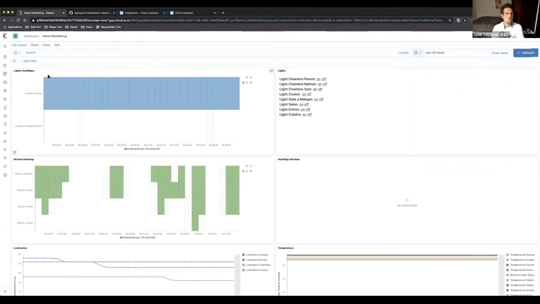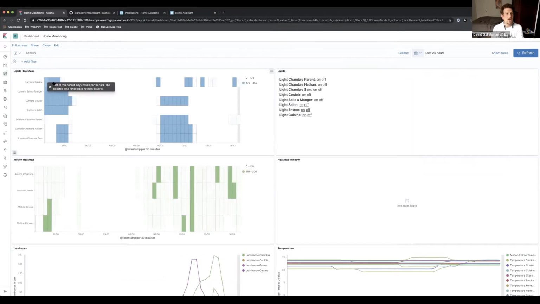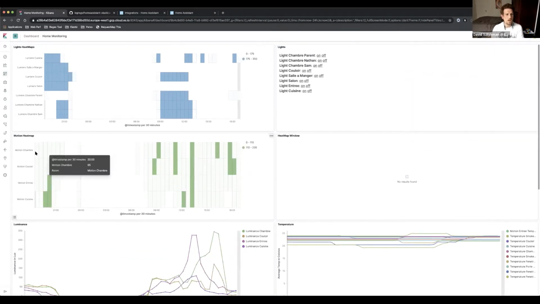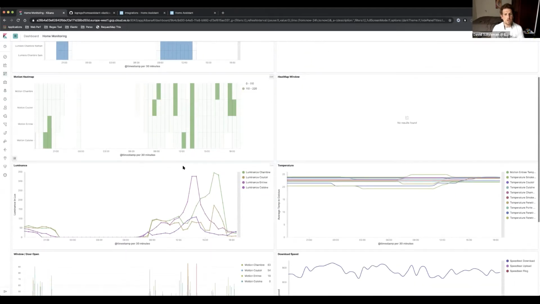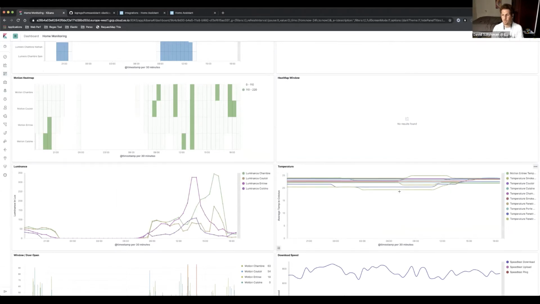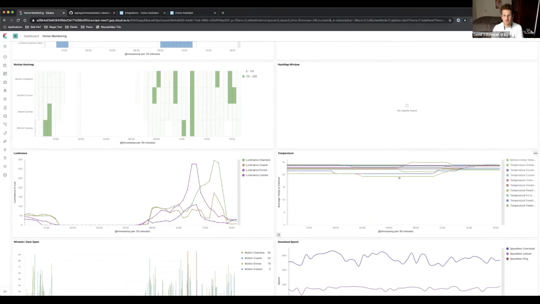And I have a heat map which represents when the light is on in the different rooms. I've got the motion heat map where I detect motion in the different parts of my home. And you can see at night, basically, there's no motion, obviously. Here I've got the luminance per room again, in lux. Here I've got the temperature in the different rooms in Celsius.